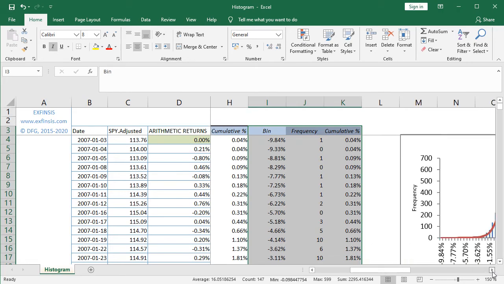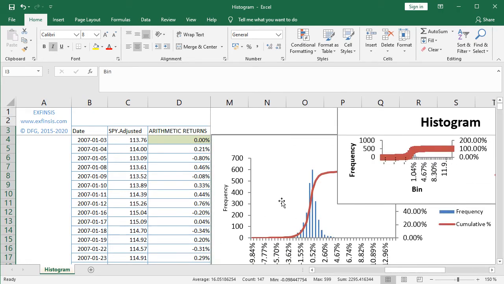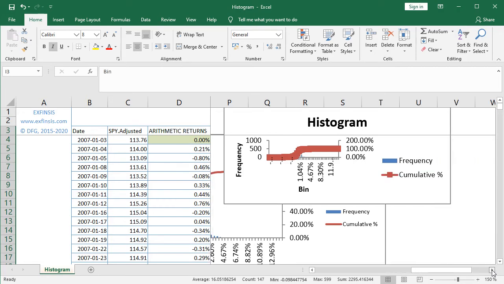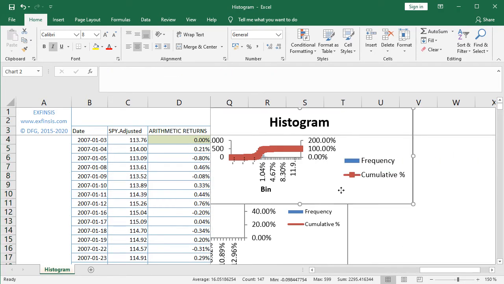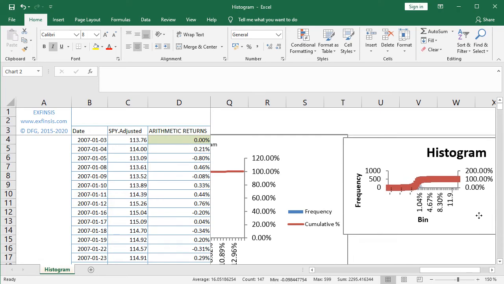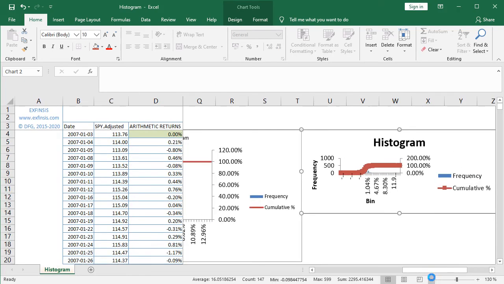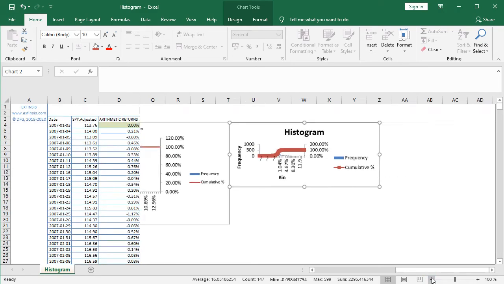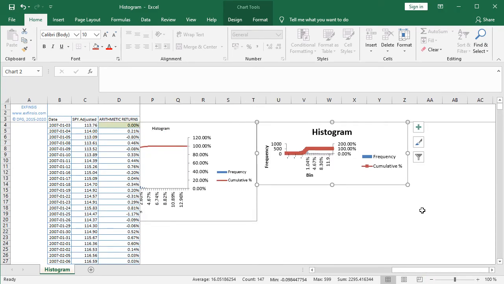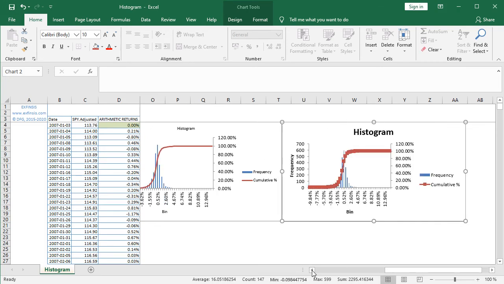So going to the right, here we have the original chart, and then we have the new one being created right on top. So what we're going to do is we're going to move it to the right, and we're going to zoom out so we can see both of them together, all the way to 100%, and we're going to make it larger size. There we are.